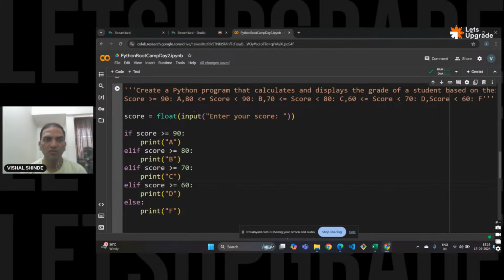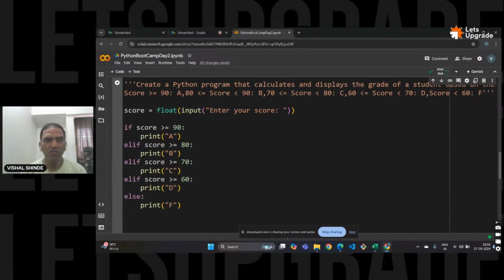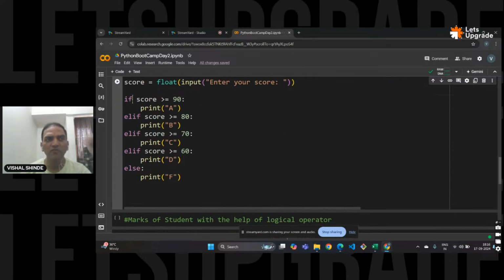Now, score is equal to float. I'm allowing the user to enter a float value, and we are checking these conditions. Firstly, we are checking 90. This is all what I said earlier. Look at this, how we have written if, elif, and when you are about to write the last condition, at that time write an else. Finish it with a last else.